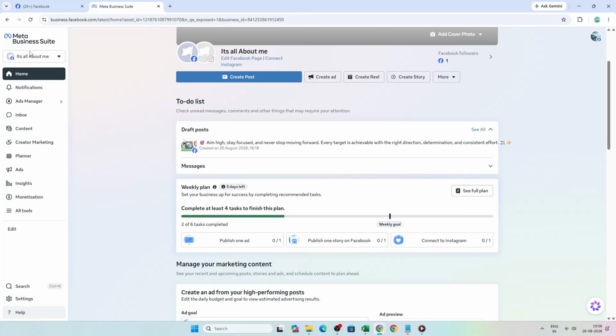Before you begin, make sure you are signed into the correct Facebook or Meta account that has permission to manage the business portfolio. If you don't have the right access level, you may not see the setting we're about to use. Start by going to Meta Business Suite on your computer.